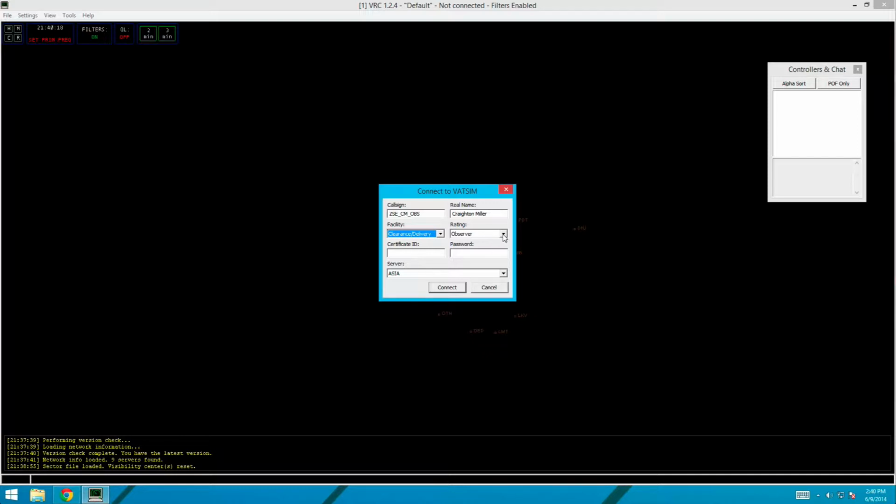You will also want to change your rating. Obviously, right now you are rated as an observer, but as you get through the levels, you will want to upgrade this. Right now, I personally am a student 3, so if I was going to log on as a ground controller, I would log on as a student 3 and ground. This is how I would sign in. Once you get started as a ground controller, you will want to log in as ground, and your rating will be an S1 or a student 1, and this is how you will want to log in.